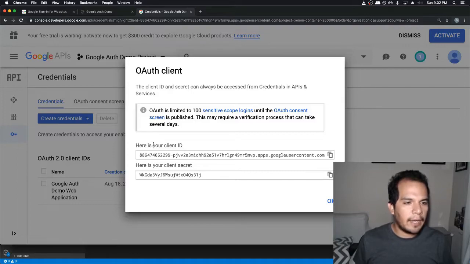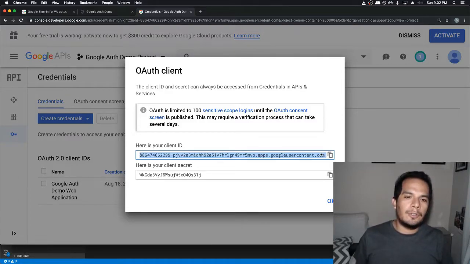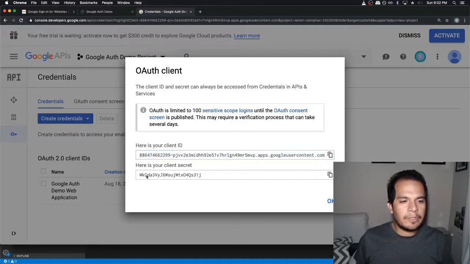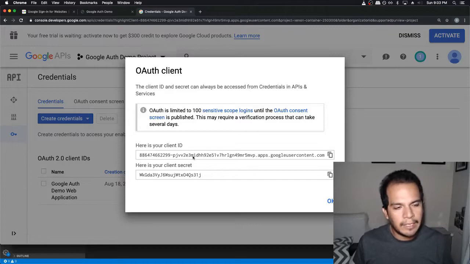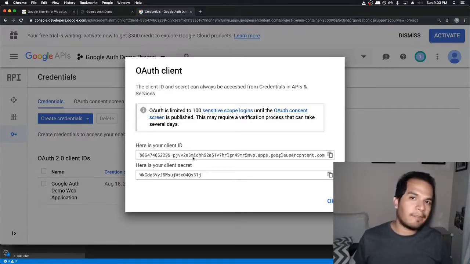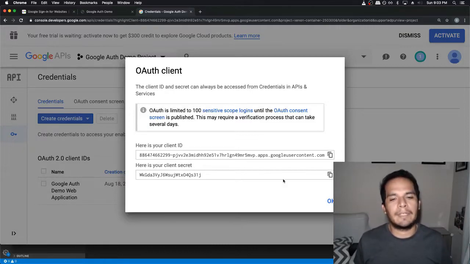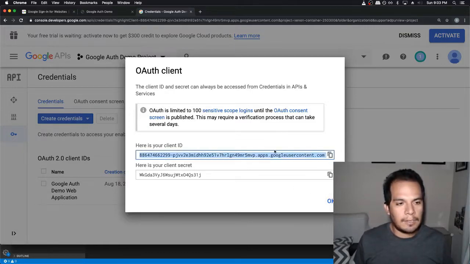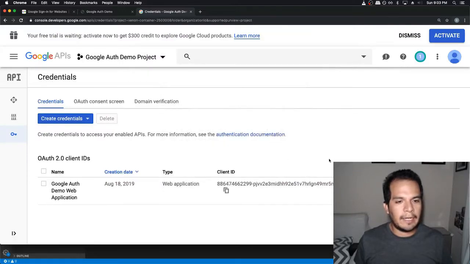So I created it, and here it says, here's your client ID. You can copy this really long string to your HTML page. There's also a client secret here, but we're actually not going to use it for anything. All we really need is the client ID, and I'm going to deactivate these credentials anyway right after the video is over, so don't get all twisted. I'm going to copy that client ID.